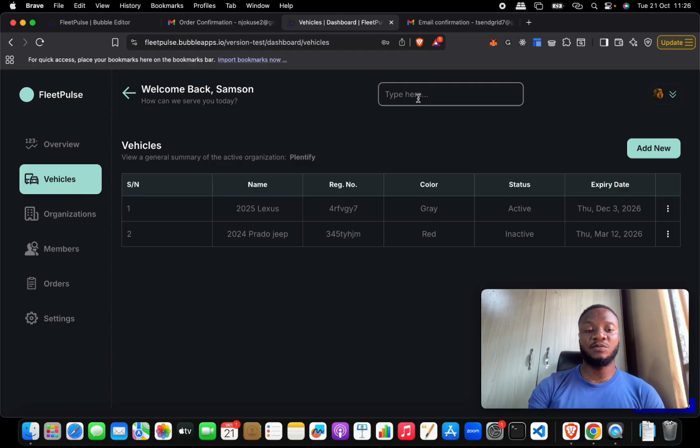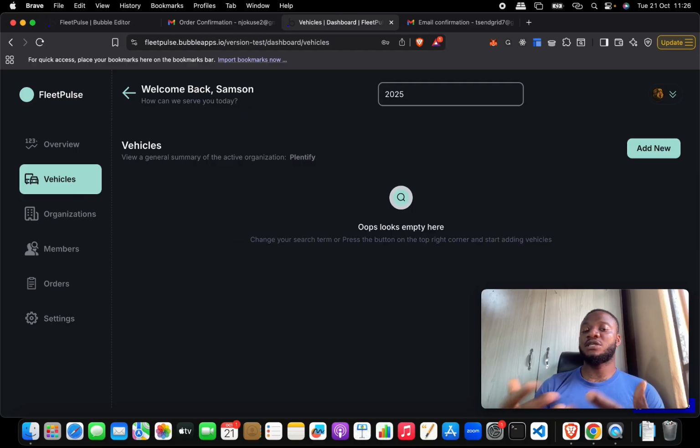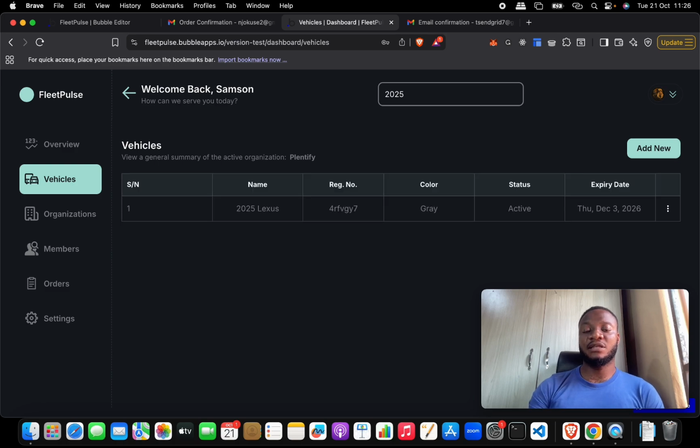Do not forget that there's a search box here. The search box helps you to narrow down your search of any particular thing you want. So this is the 2025 Lexus showing up here. If it changes to 2024, it would also update like that, showing you the 2024 product.